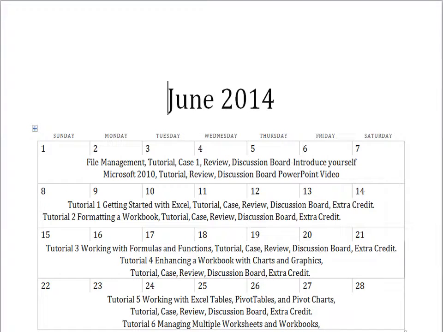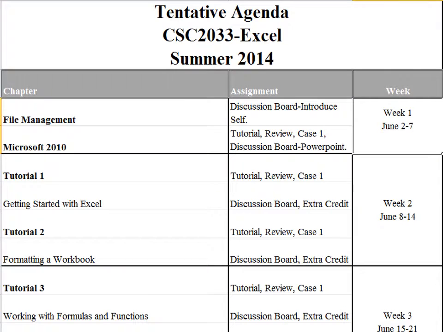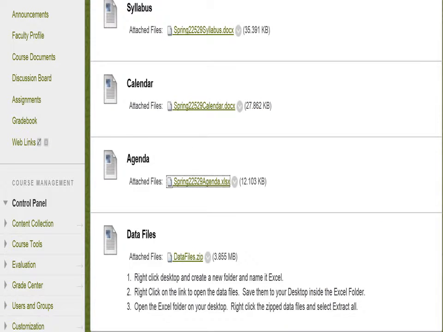Okay, and if you've downloaded the calendar, I have the homework set out per week, what you should be accomplishing, in a calendar format. Then on the agenda, it's basically the same thing that's on the calendar. It's just in a different view. Some people just like to see it in this order instead.